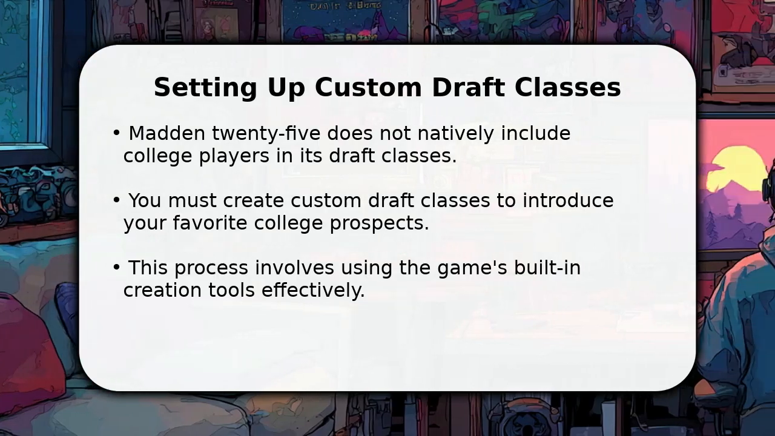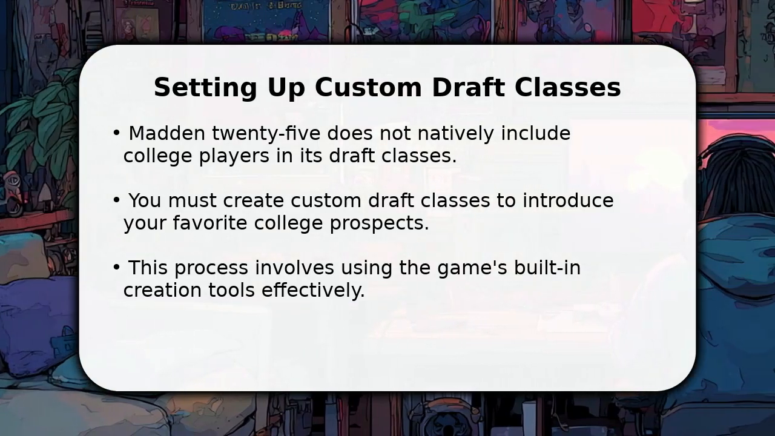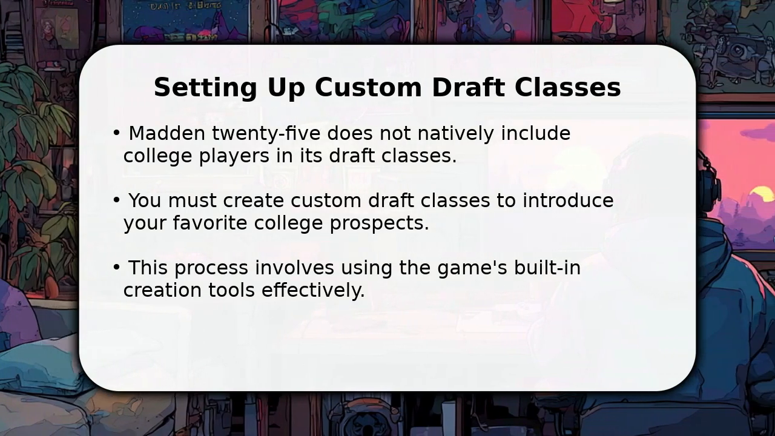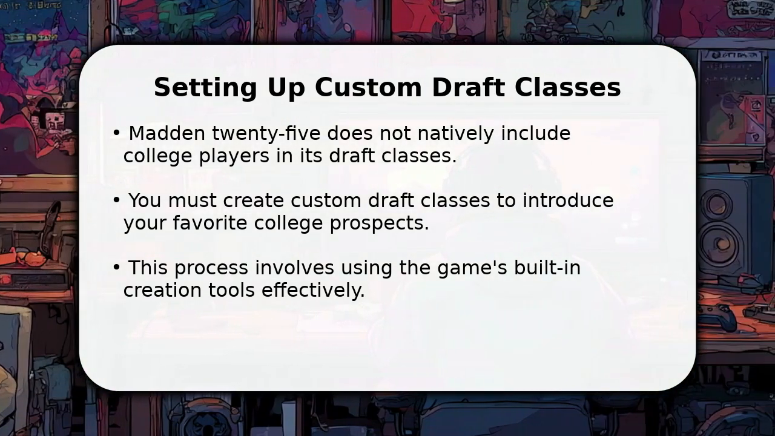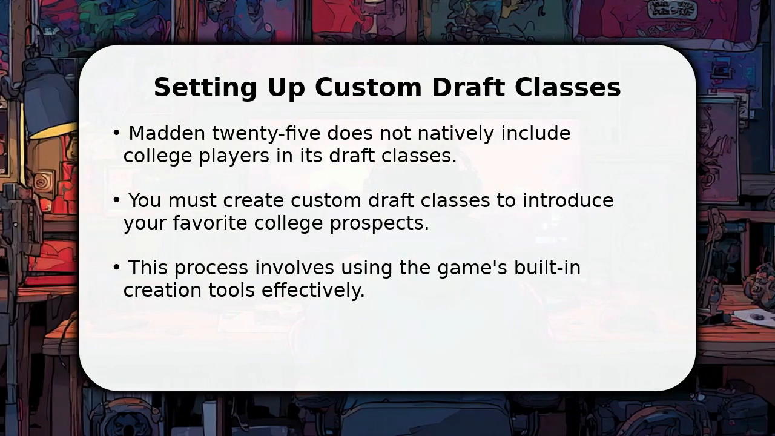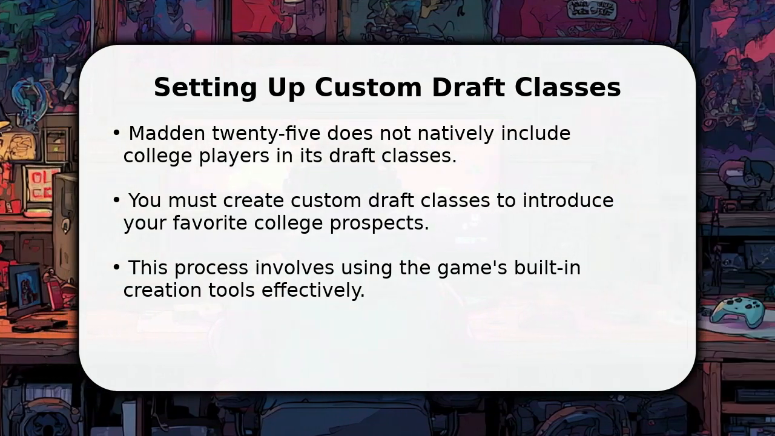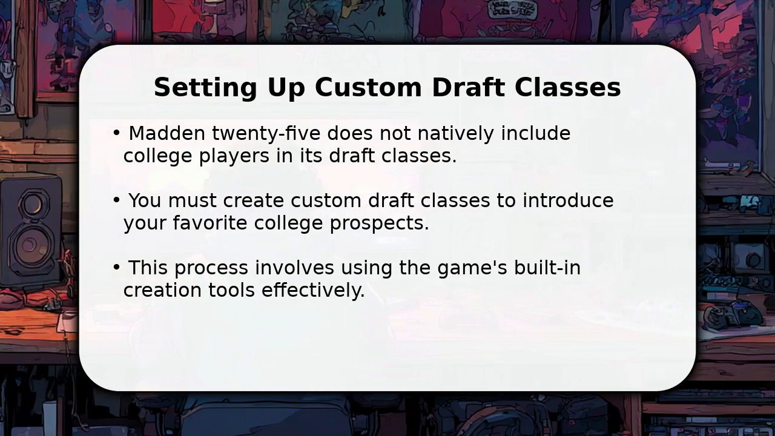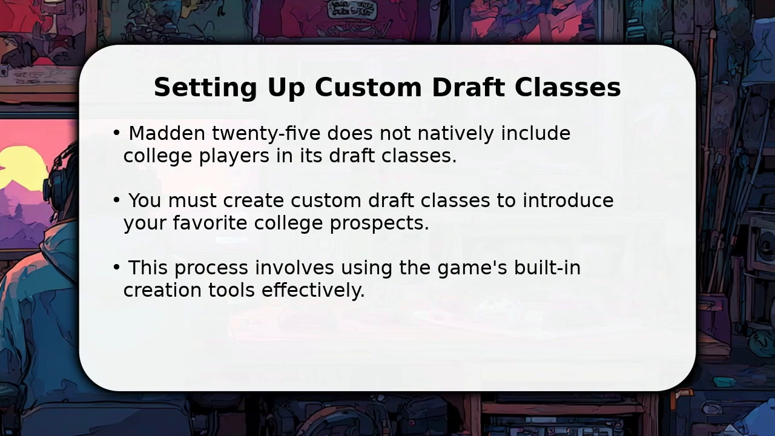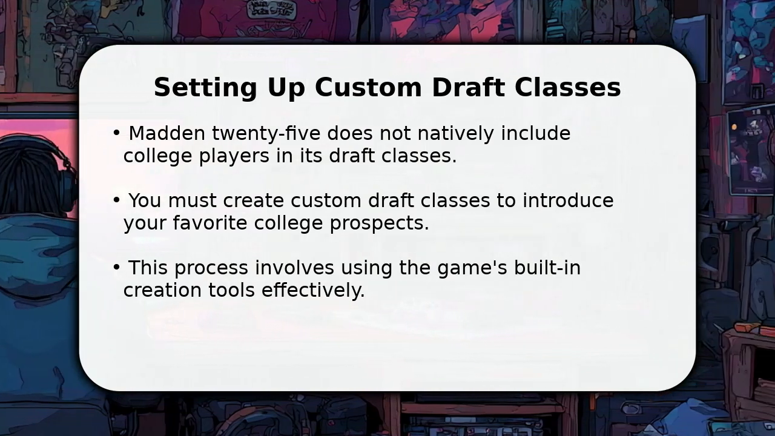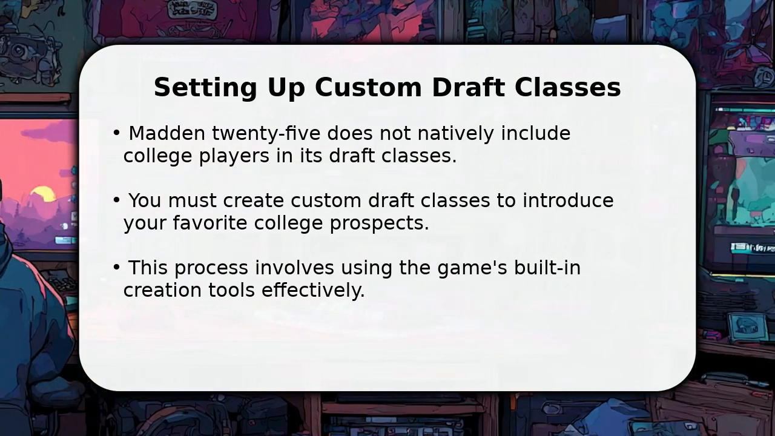In this video, I will explain how to get college players into your Madden 25 franchise mode. First, from the main menu, navigate to the Share and Manage Files option. Within this section, select Download/Upload Community Files. Look for and download a user-created draft class or choose to create your own from scratch. This initial step is crucial for preparing your game.